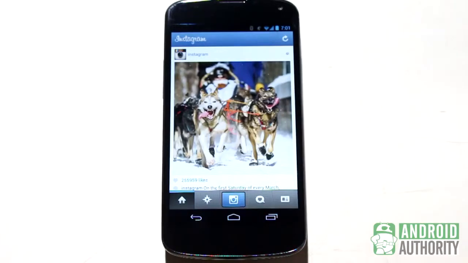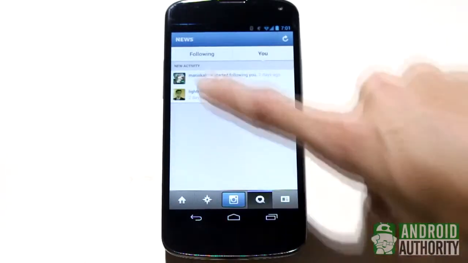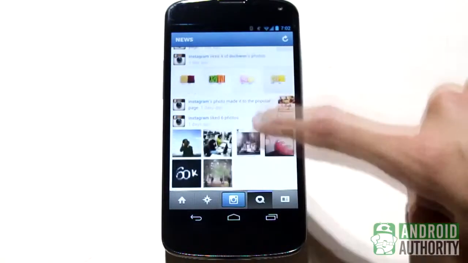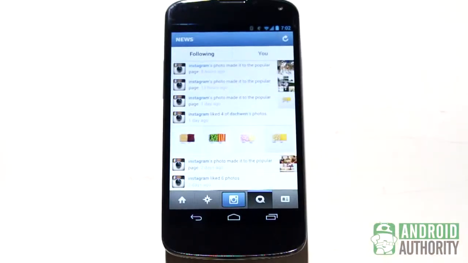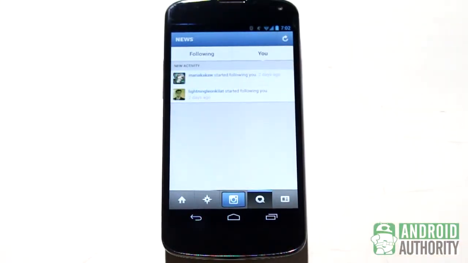To get the latest buzz about your followers and those whom you're following, open the News tab. On the tab for following, you'll see news about users that you're following, including who liked whom, who got a photo to the popular page, who started following whom, and so on. The You tab is for news related to you and your photos, including friend requests, new comments, who started following you, and so on.